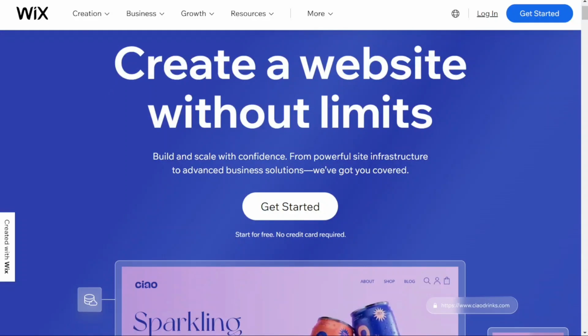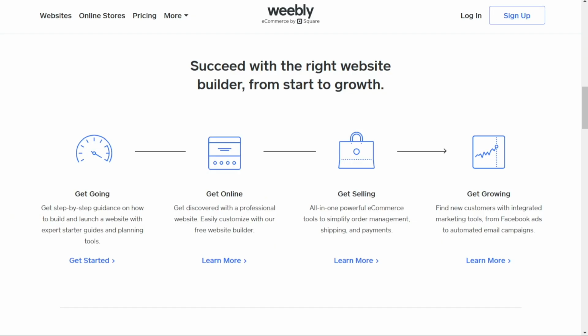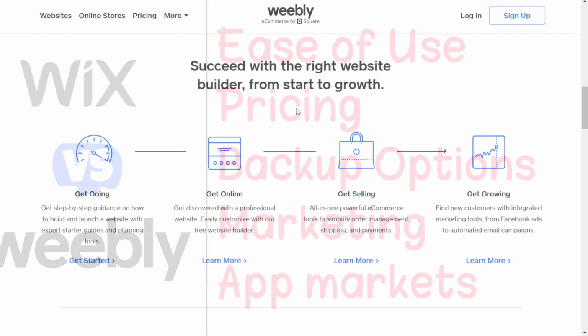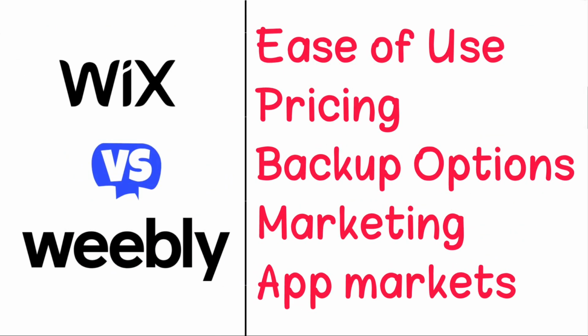Hi guys. Wix and Weebly are two of the most popular website builders today. But which one should you be using? To help you make an informed decision, I'll explain the main differences between Wix and Weebly, and we'll consider 5 criteria to see how these two tools stack up.